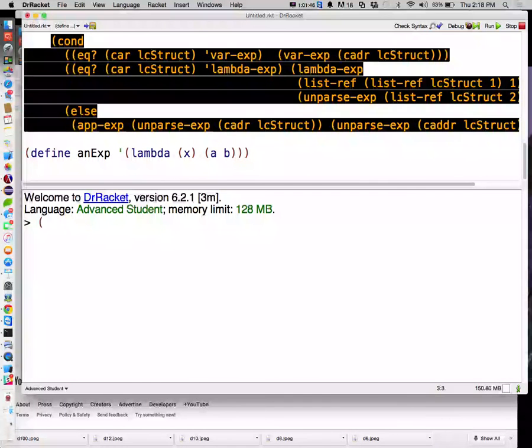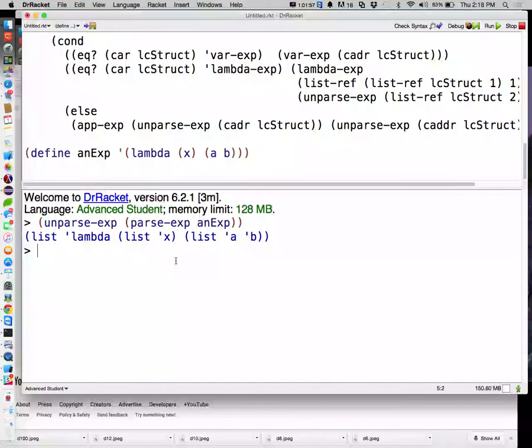So now we should be able to call unparse exp on parse exp on an exp, and we get our original. Make sense?